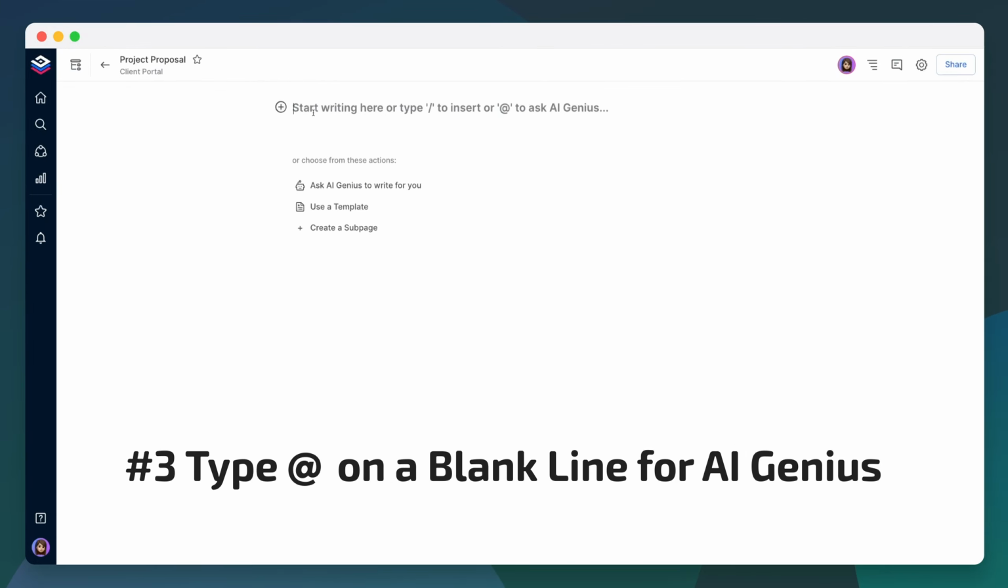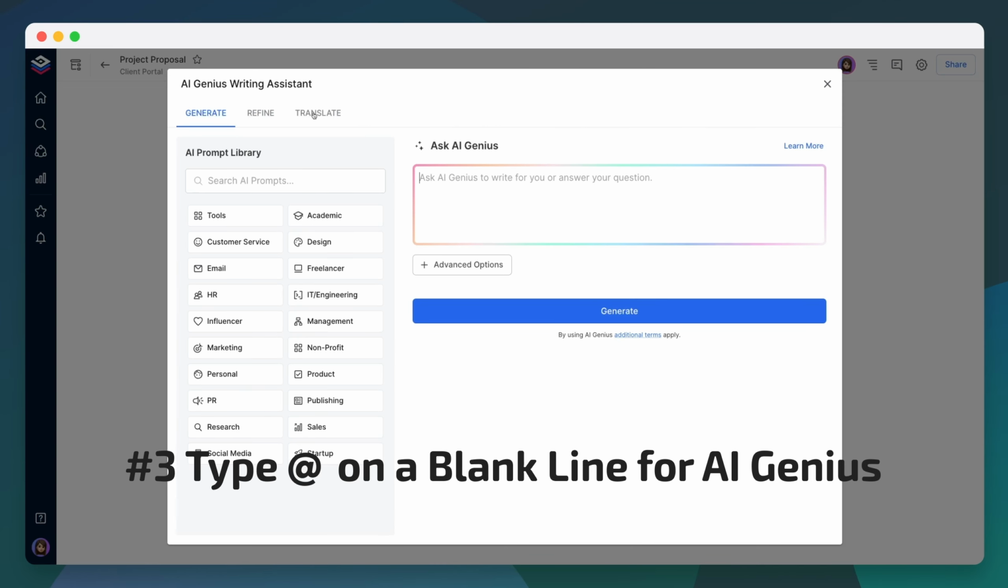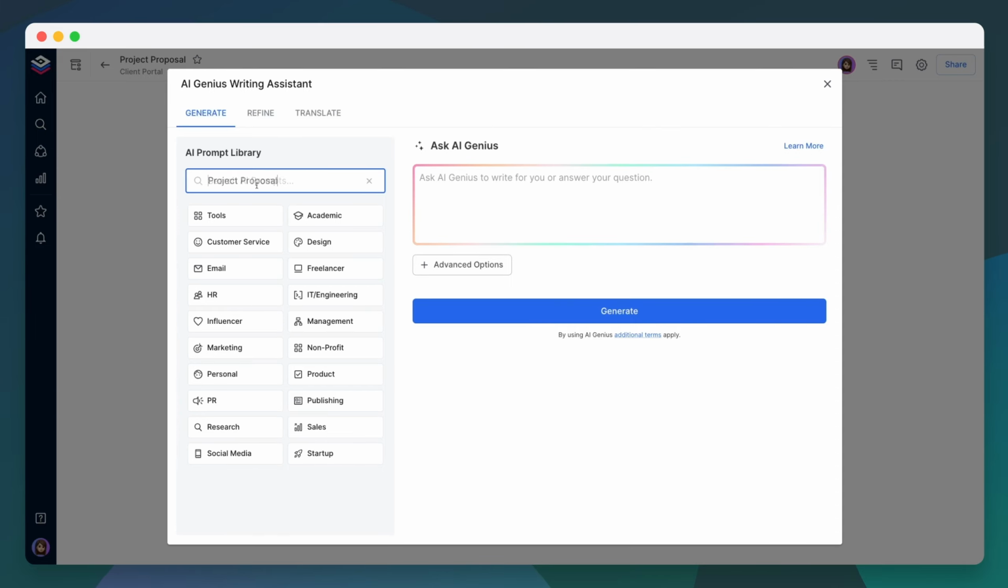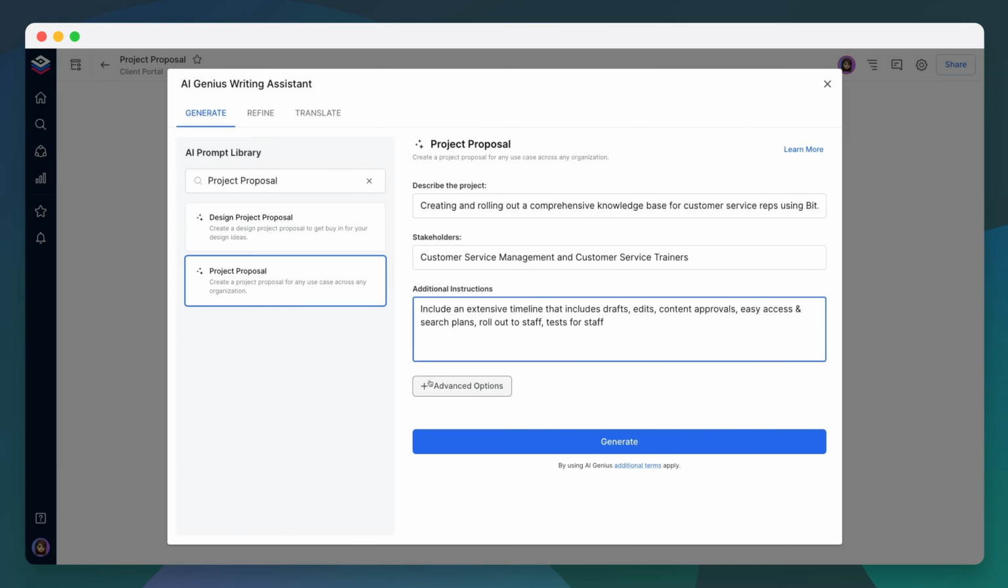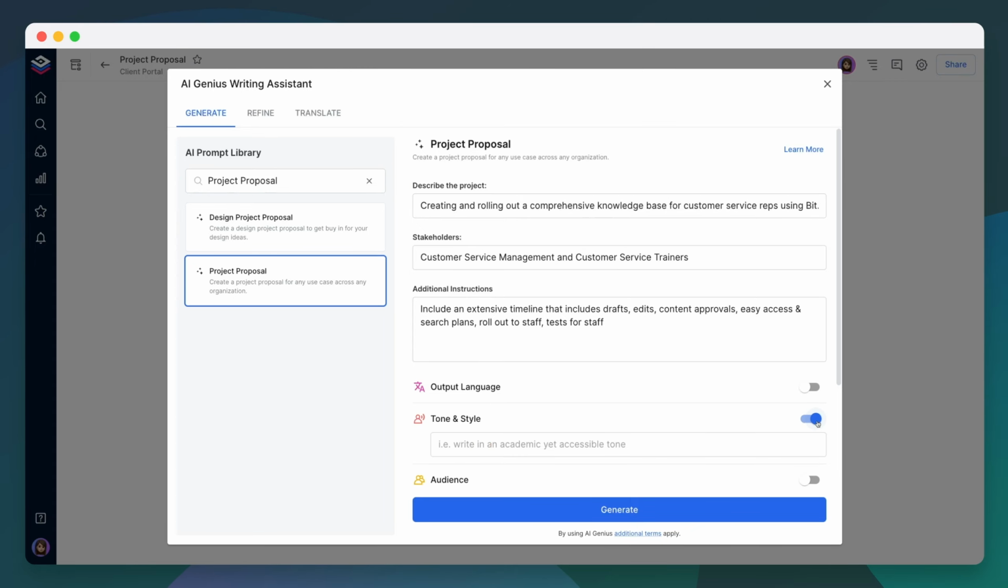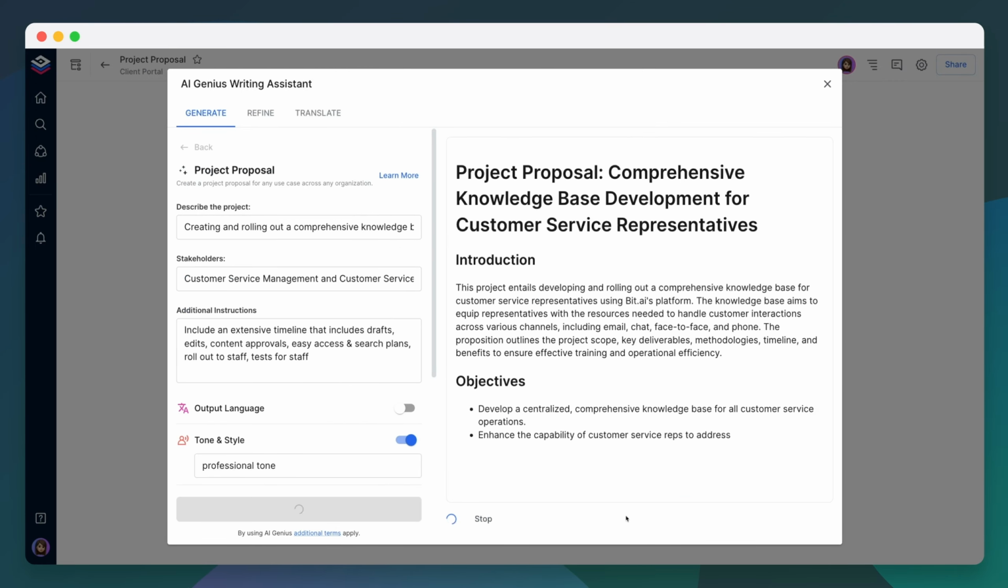Number 3, go to a blank line and type @ to activate Bit's AI Genius Writing Assistant. Use AI Genius to create custom templates, create outlines, answer questions, assist with research, and much more.